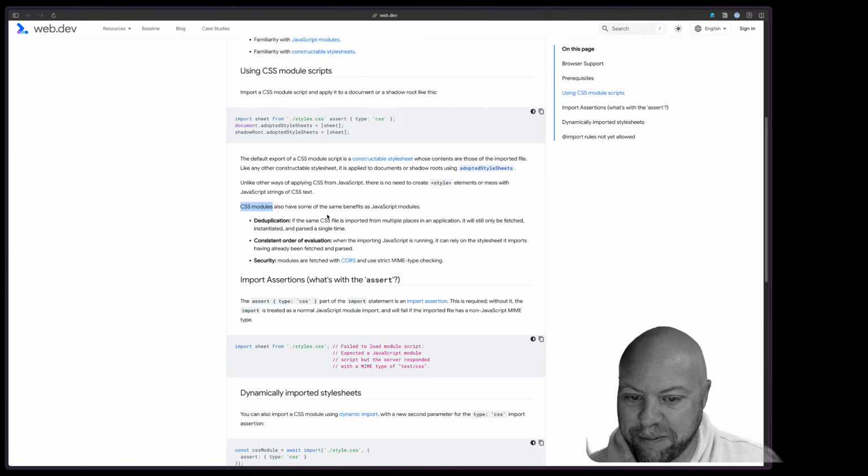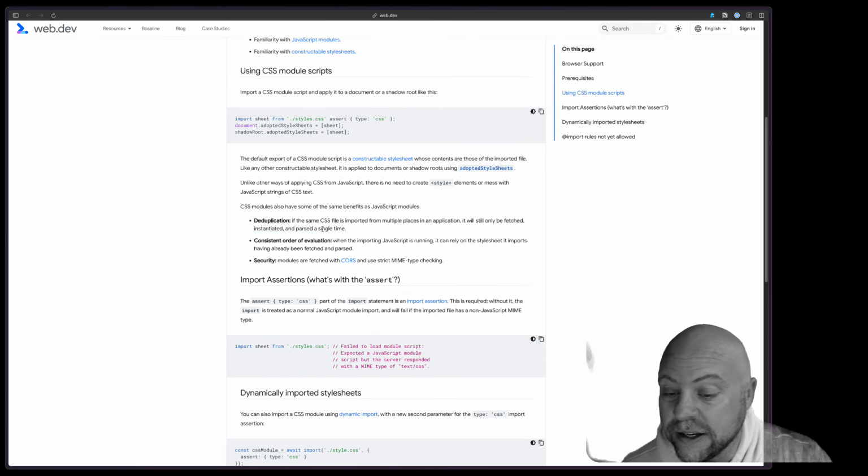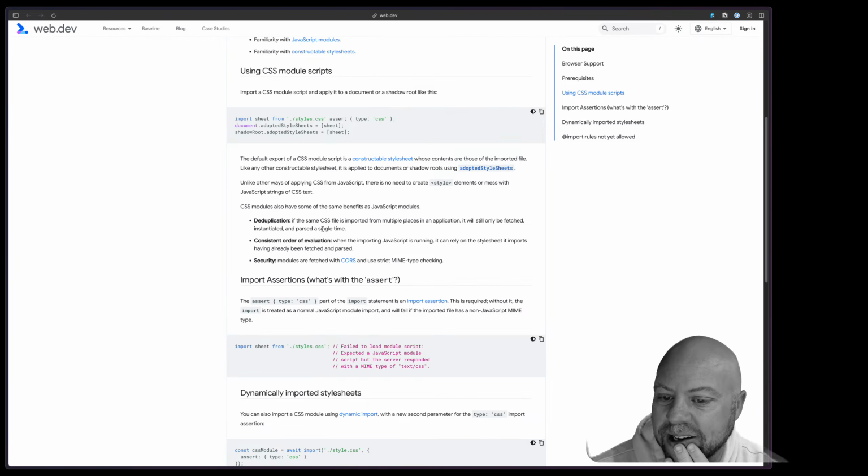also have some of the same benefits as JavaScript modules, meaning they're deduped. Okay, that's cool. So if we had one that a whole bunch of different things imported, it would dedupe it. Like, from what perspective, though? It will still only be fetched, instantiated, and parsed a single time. So it's smart enough to not even download it again. Huh. That's good. Wow, cool.